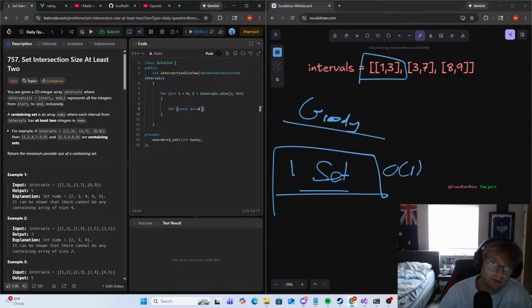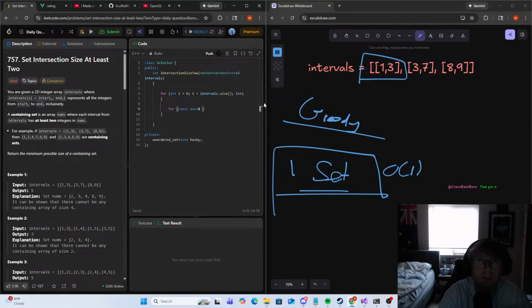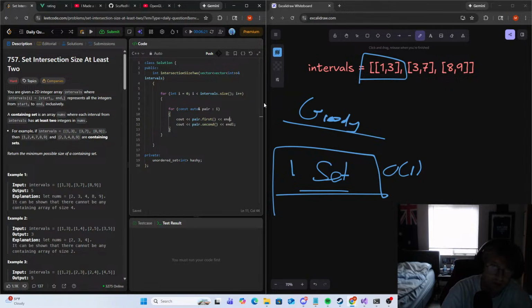So we know we have 2 values every single time, right? So there is structure binding here. For const auto reference pair in intervals, let's print out pair dot first, newline, then cout pair dot second, newline. Let's just make sure, what are we returning here? Returning an integer, so let's just return something like 0 for now.